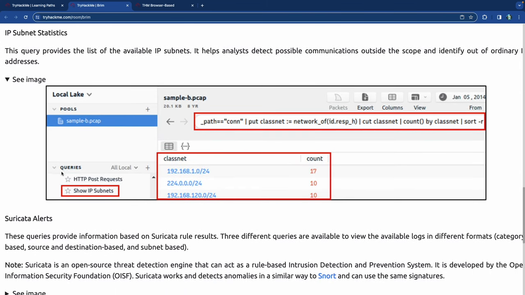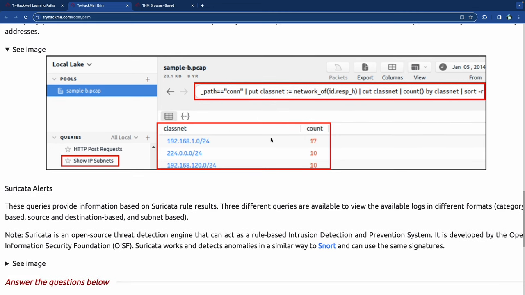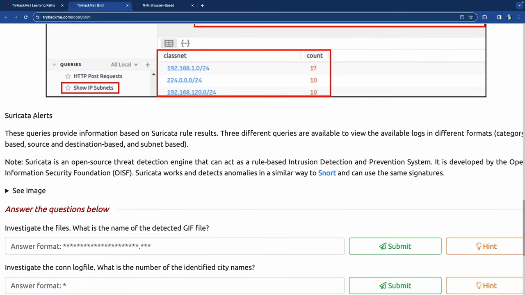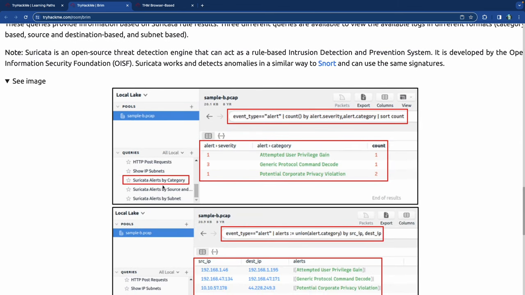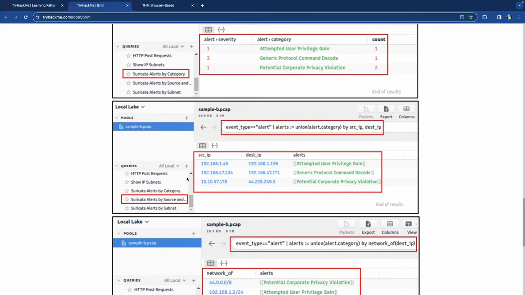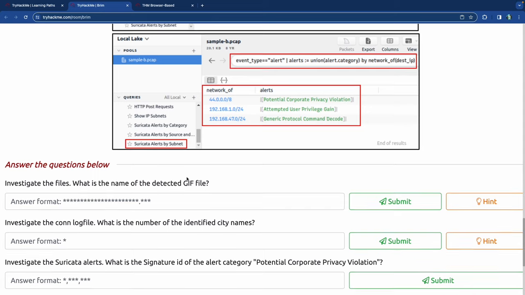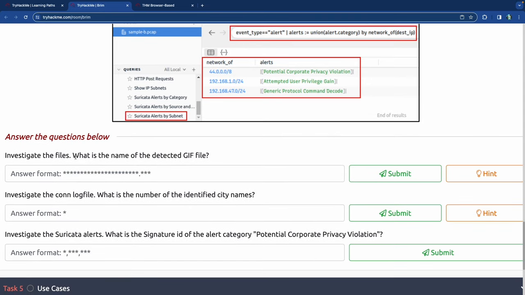Then we have the show IP requests. So IP subnet statistics and all of that stuff associated with that. Then there's Suricata, and so you have alerts by category, by source, by subnet, so on and so forth. So pretty cool, pretty good stuff. So now we're going to investigate the file.